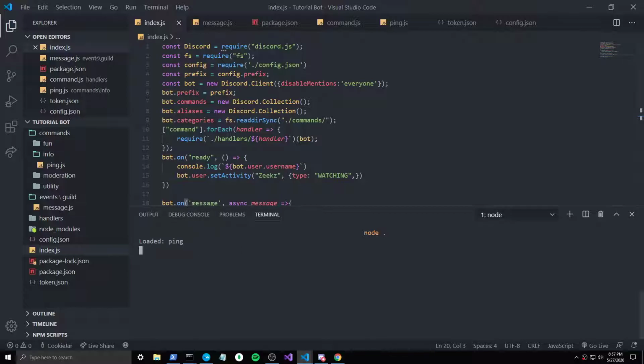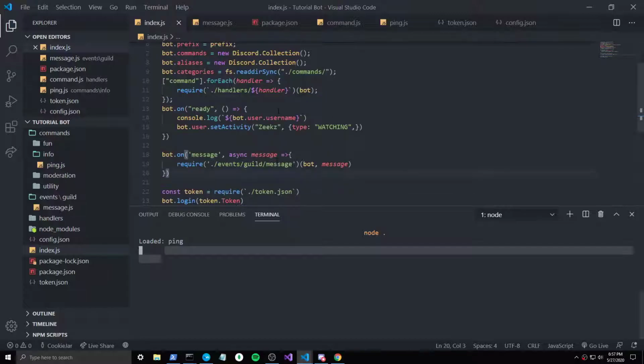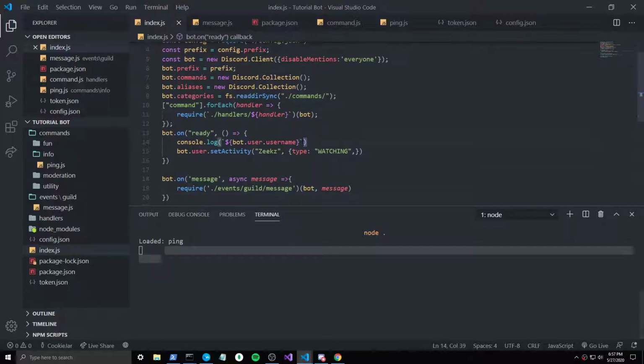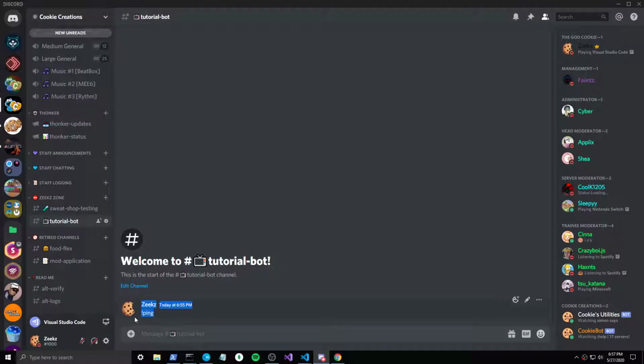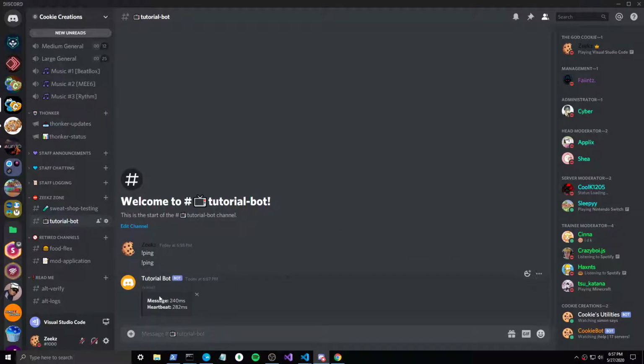Now run it with no space dot. Let it ping. Come on, hurry up, please. Guessing I have this too. So hold on. No space dot. Tutorial bot is now online. Now if we do exclamation mark ping, pinging, deletes it, edits, turns it into, I have a high ping, holy crap. And that's it.